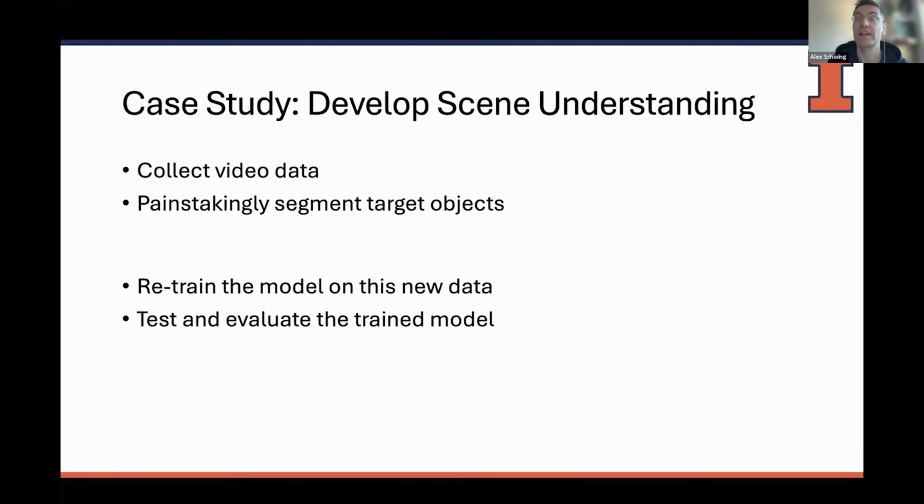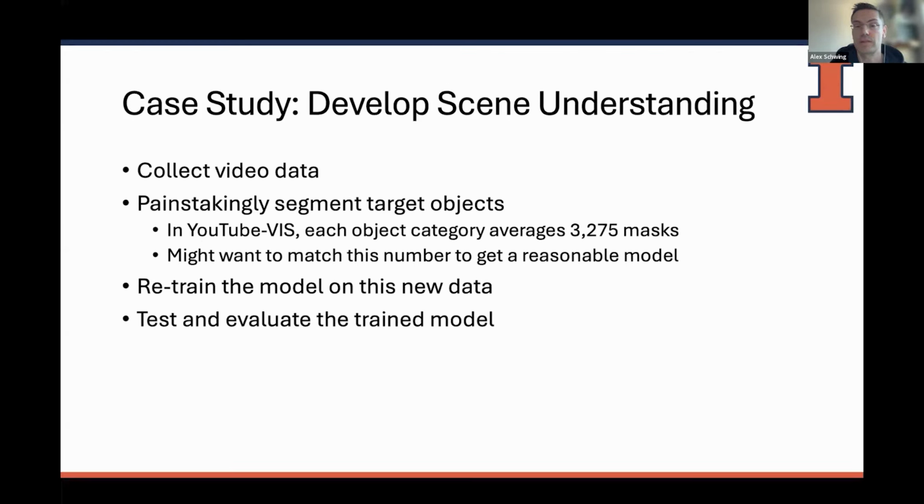Well, if we cannot use a pre-trained model, how about we collect our own data? Segment the target objects, retrain the model on this new data, and test and evaluate the trained model. How much time does this take? Well, you need about 3,000 annotations. Not too many, so it's doable, but not that easy either. The whole process can certainly take a few months. You probably need to find the data, annotate the data, and go through a couple of iterations of training your model to make sure everything works fine.